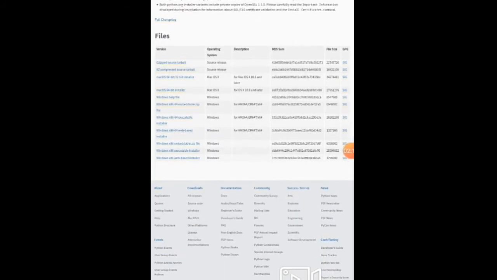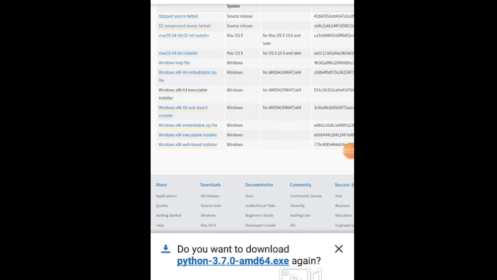Then next, after clicking on that download option, go to the files. Here you can see the version, operating system, description, file size, everything. In this I am downloading the Windows 64 executable installer. Click on the 64 executable installer. I have already downloaded this, but once again, in order to show you people, I am downloading it once again.